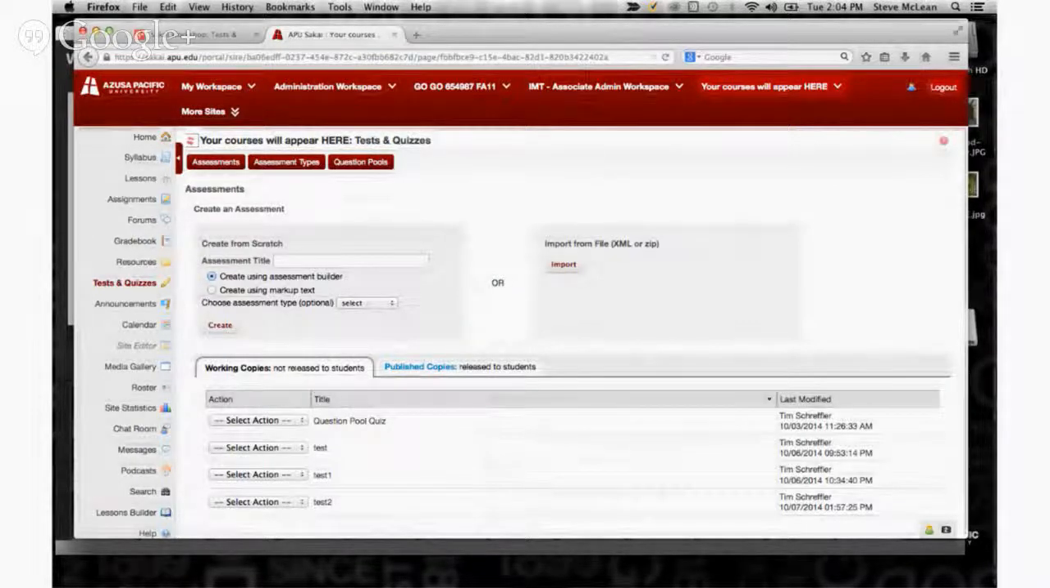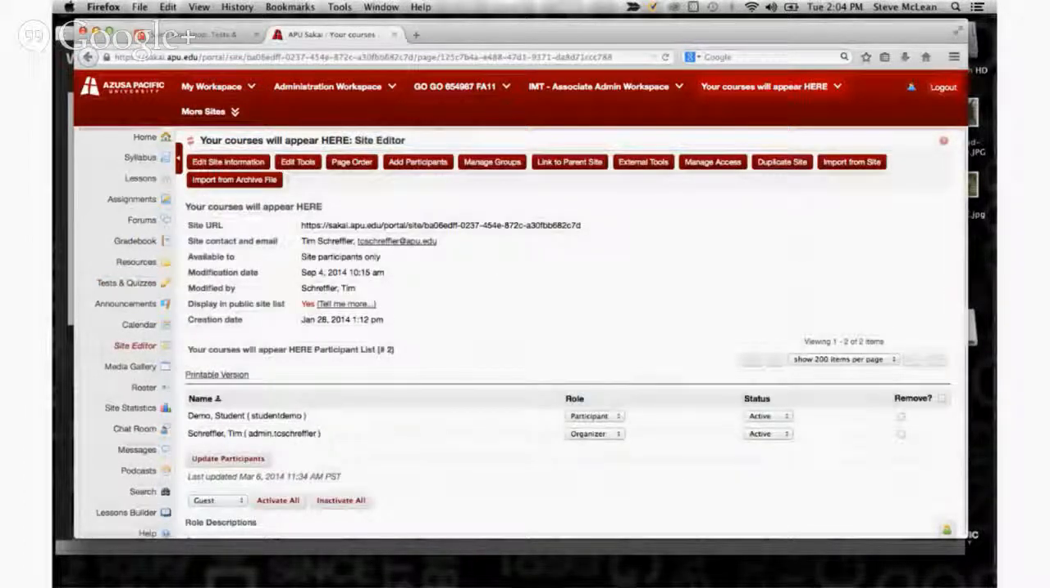Yeah, there are also more advanced tools under Site Editor that would allow you to import from sites. So you could choose to take all information from a particular test and quizzes tool and move it over into another course that you were assigned. It's pretty easy. There are a few options. There's either replace your data or merge your data. You could select merging your data.